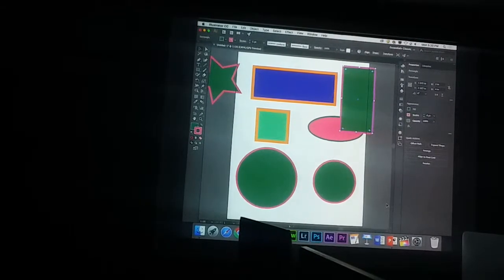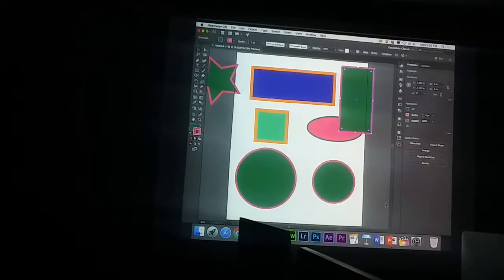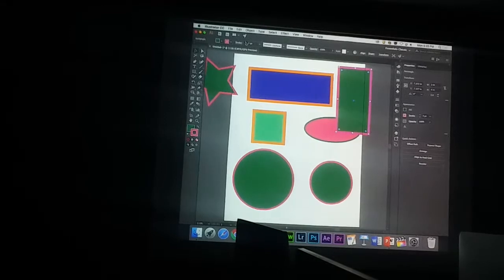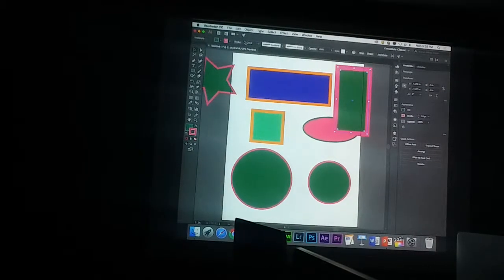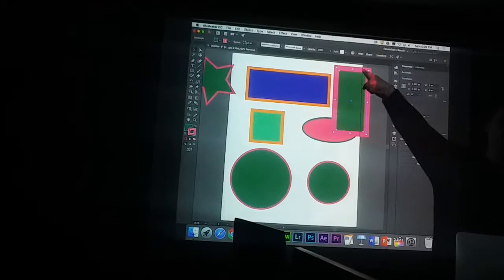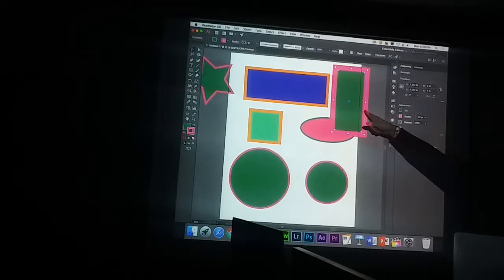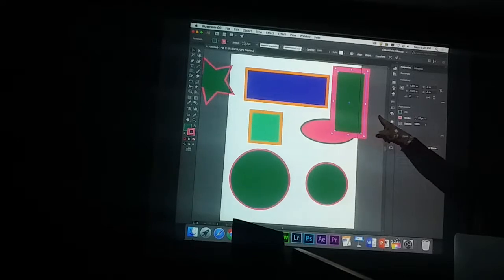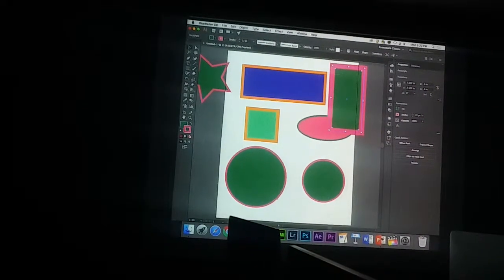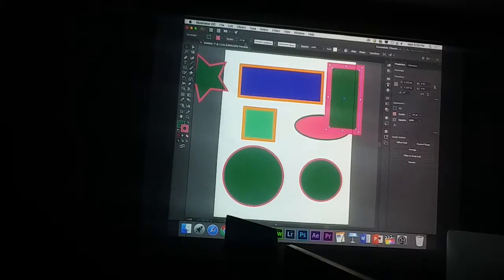Understood? Yes? If you were to enlarge the weight of the stroke, would that enlarge inwards or outwards? It does both. It does half and half. So do you see my blue line? My blue line is 2 inches by 4 inches, because that's what I set it as. So the stroke appears half within and half without. So it expands the size. Good question. That's next week.